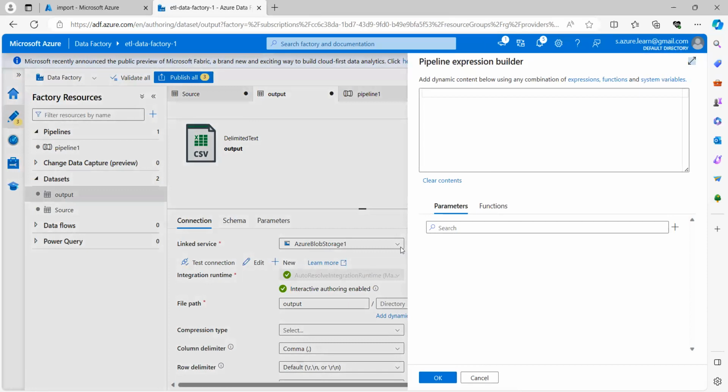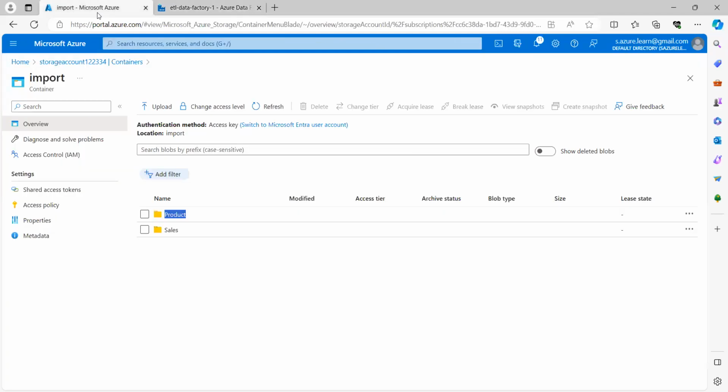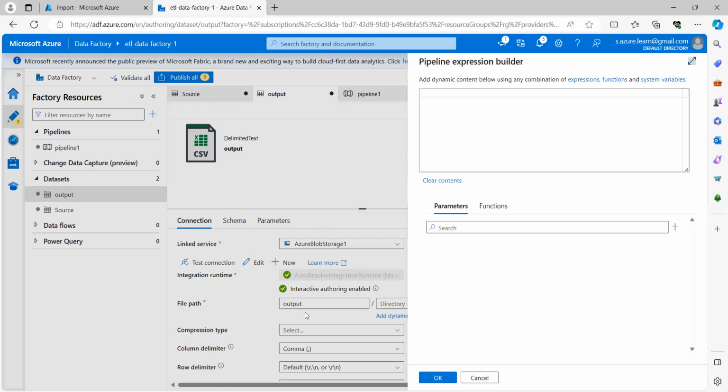And here I need to provide a parameter for this particular dataset. Once the file is available in this product, if I'm reading this product from import, then I need to copy it to the output product folder. And if I'm reading it from sales, then in the output folder, I need to create a subfolder called sales, and under that the file needs to be copied. So for that, I have already provided the container name, that is output, but I need to provide the parameter name also, under which folder it needs to be created.